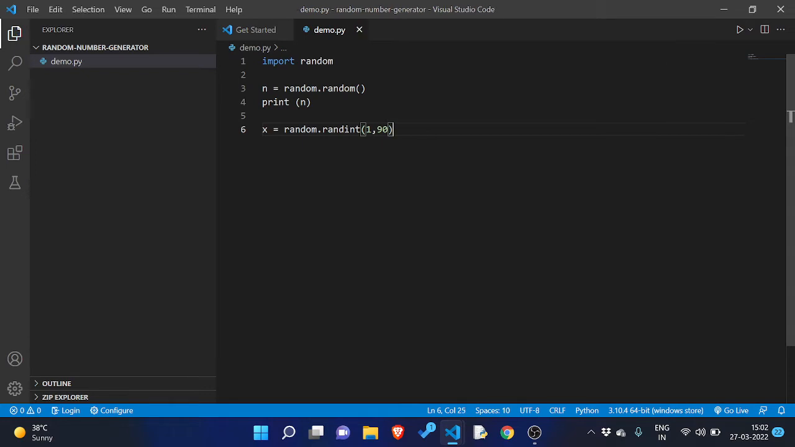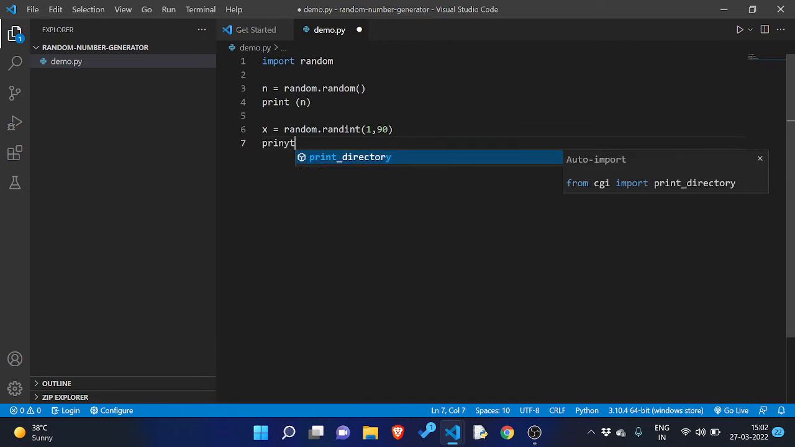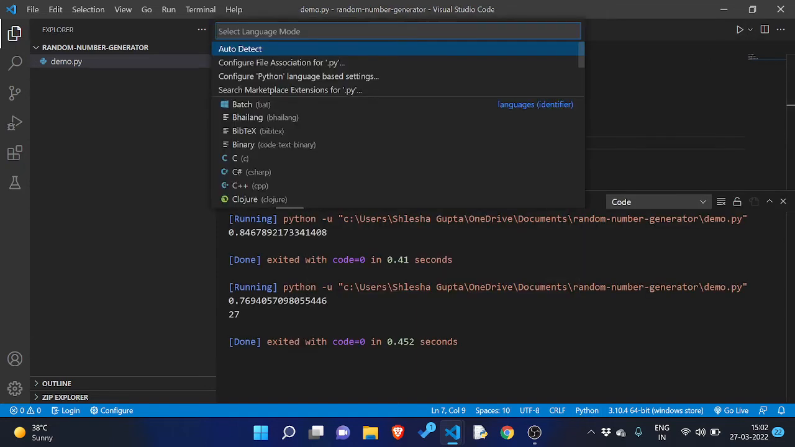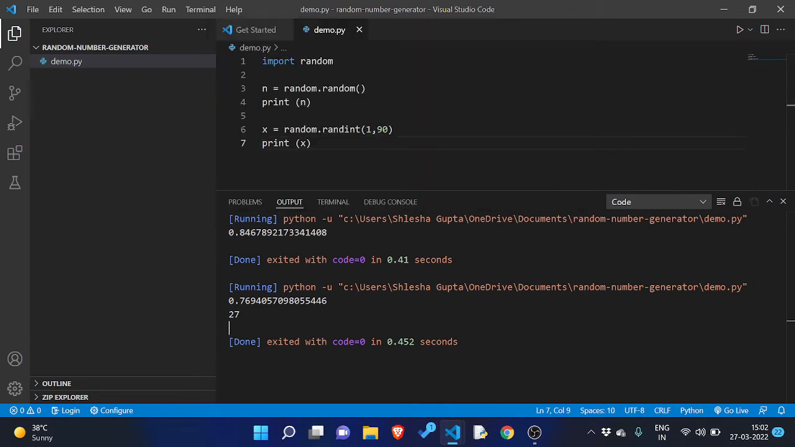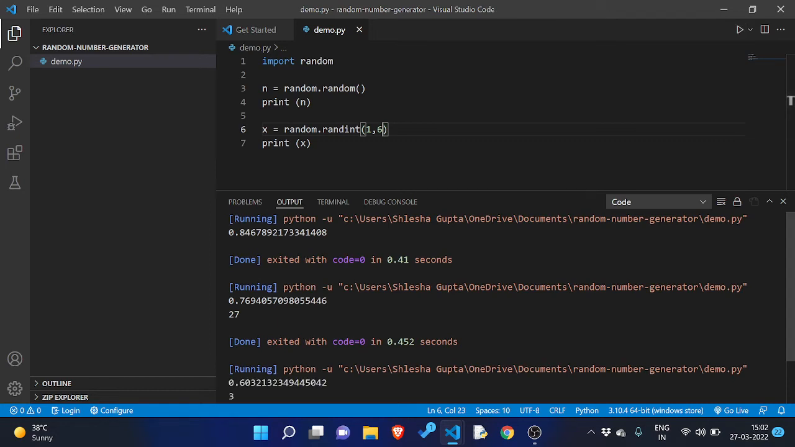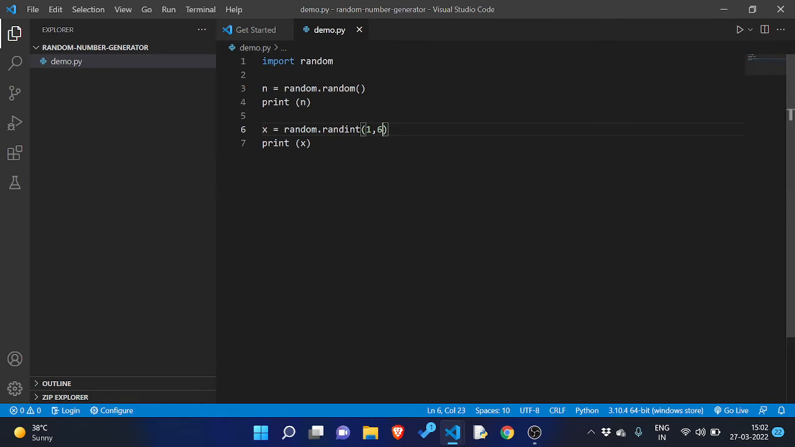So then we can save it, and we can write here print x. You can save it, and when you run it, you will see a random number between 1 to 90. So here, as you can see, it has generated 27. Like if you are working on a dice simulator project, you might write 1 to 6. Then it will print any random number between 1 to 6. Like here it has printed 3. So it works like that.